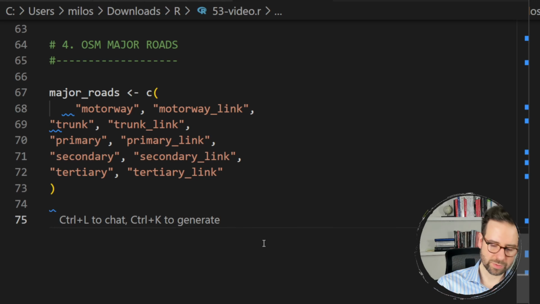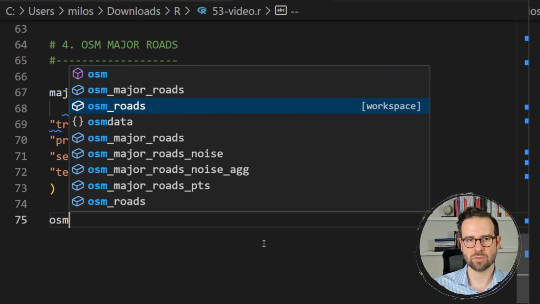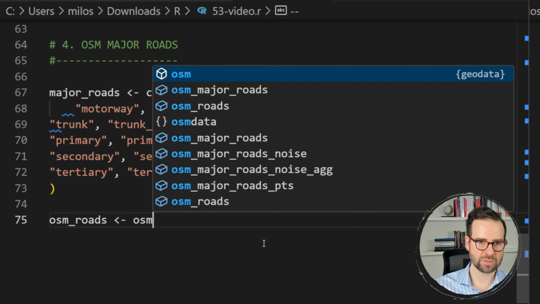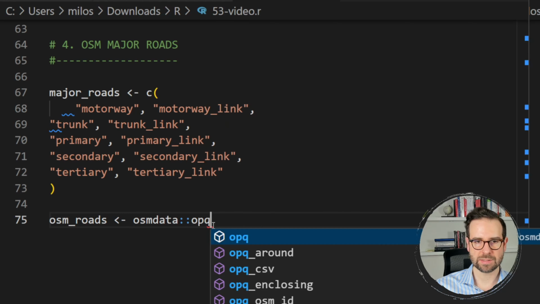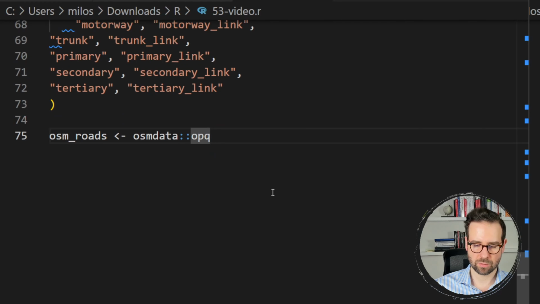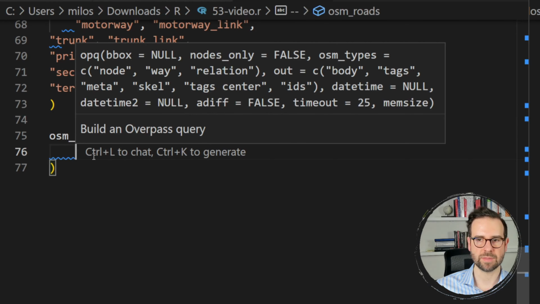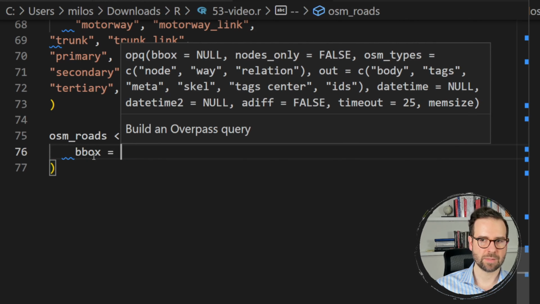Now, what we need here is to create a new object, which is OSM roads, and then use the osmdata package. What the osmdata package does is help us get certain features for a certain bounding box. In this case, the features that we want are major roads, which are also called highway. So the major tag is actually highway in OpenStreetMap terminology. To write your query, you need this OPQ. OPQ is the function within osmdata. So here you need to specify the bounding box.